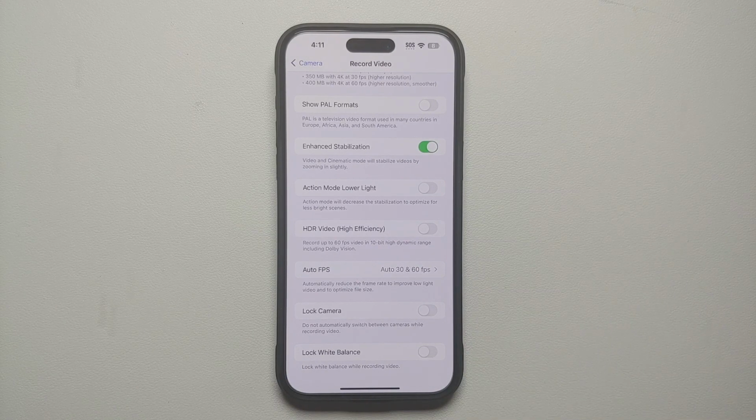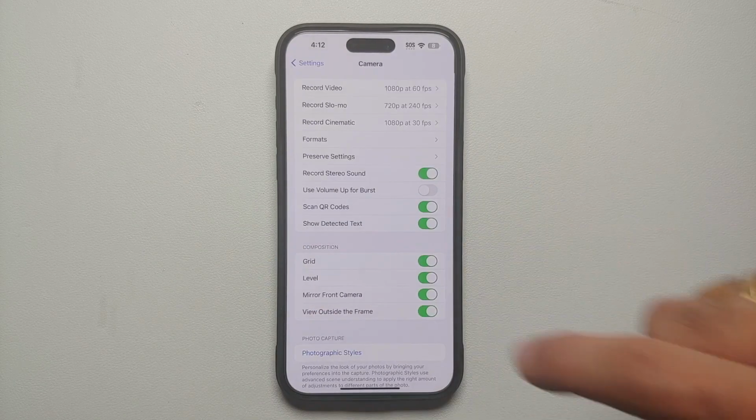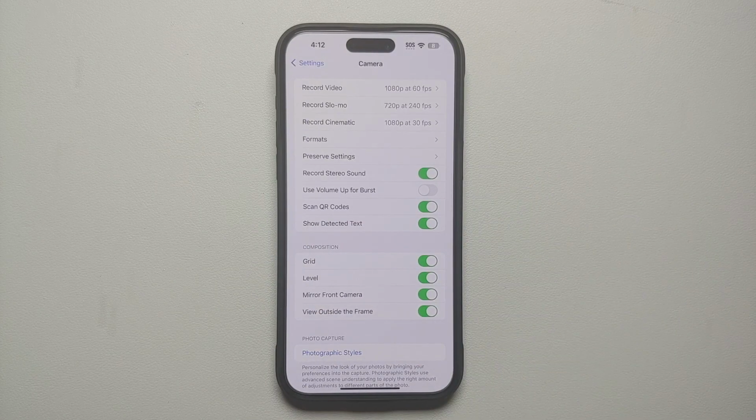Then my favorite feature, which they've added with the 15 Pro and the 15 Pro Max, is lock white balance. And why is this my favorite option? Well, if you have a scene with high dynamic range, you have the skies, then you have something which is white, some bright flowers, and you're recording a video, you will notice that the white balance adjusts a lot and sometimes it can be irritating. So locking the white balance is going to make sure that your video comes out crazy good.